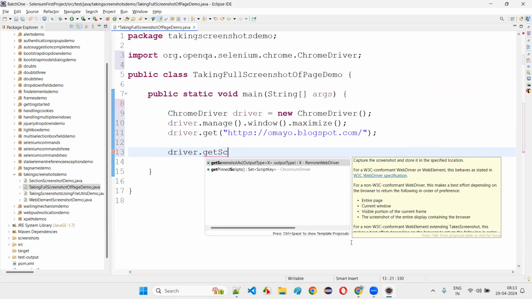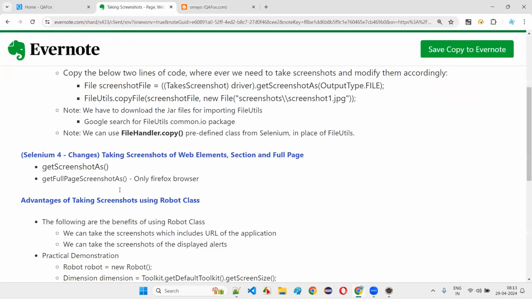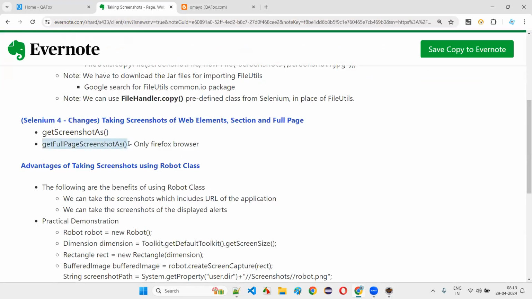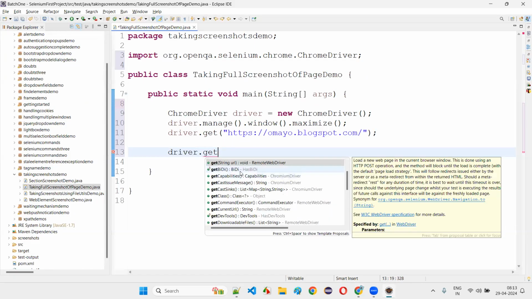You see, the get full page screenshot command is not coming, right? The command is getFullPageScreenshotAs. If I write get here, I'm not getting that command. Dot get, I am writing. Is there a full page screenshot option available anywhere? There is getScreenshotAs, then A, B, C, D, E, F. Here, at F, the full page screenshot command is not there, guys.